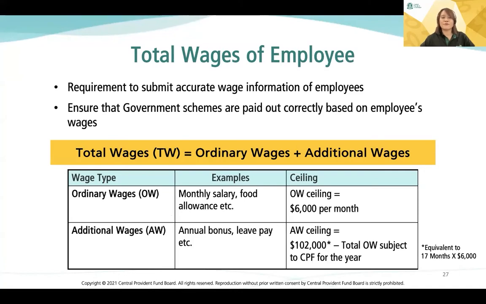Then for AW, additional wages are those that are paid on an irregular basis. For example, your annual bonuses, your AWS, things like that, which are paid once at the end of the year. Similarly, there's also an AW ceiling. The AW ceiling is $102,000 minus your total OW subject to CPF for the year. So do take note of the ceiling cap and the category these two, OW and AW, fall under.